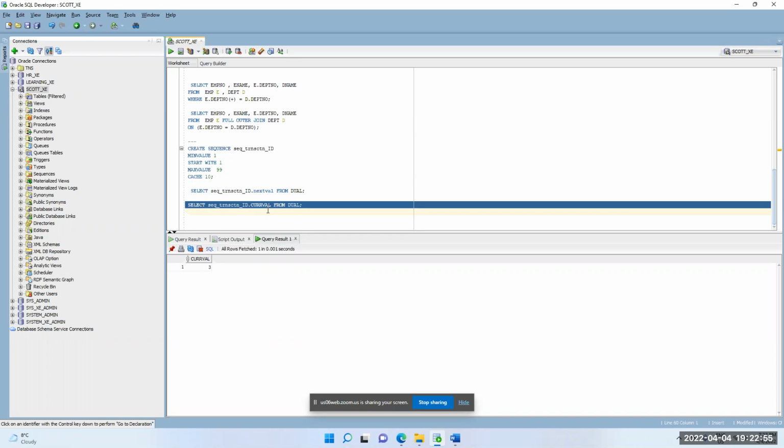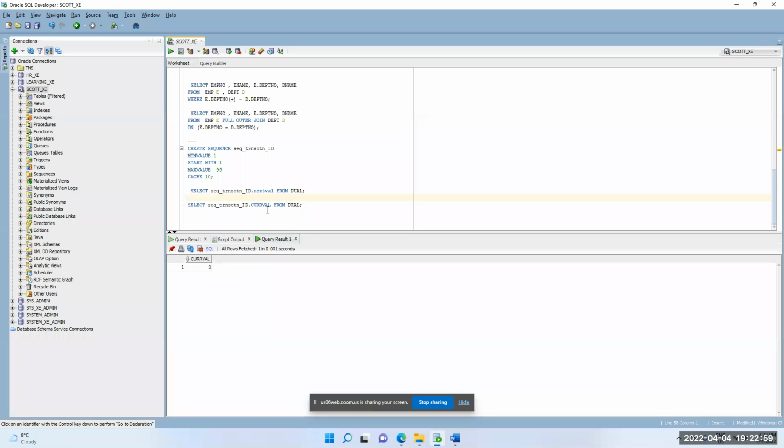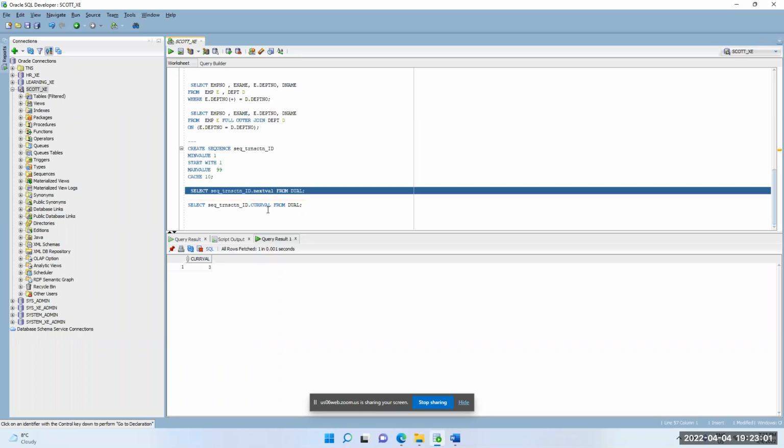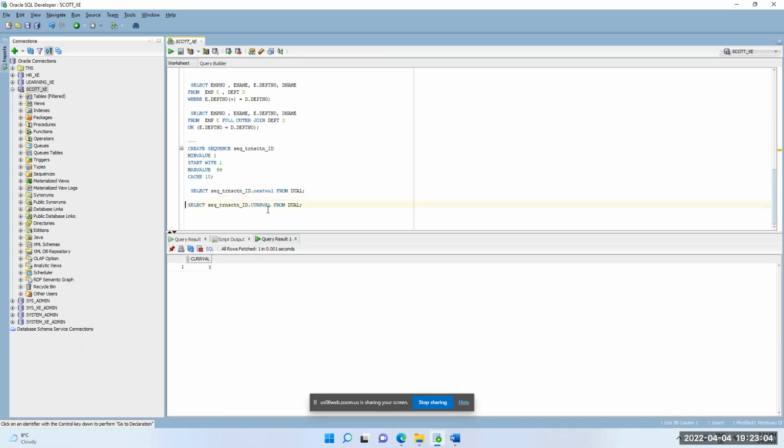Currval, if we want to see the current value. And if we want to see the next value, sequence nextval, this is the next value. Yes. Current, right.